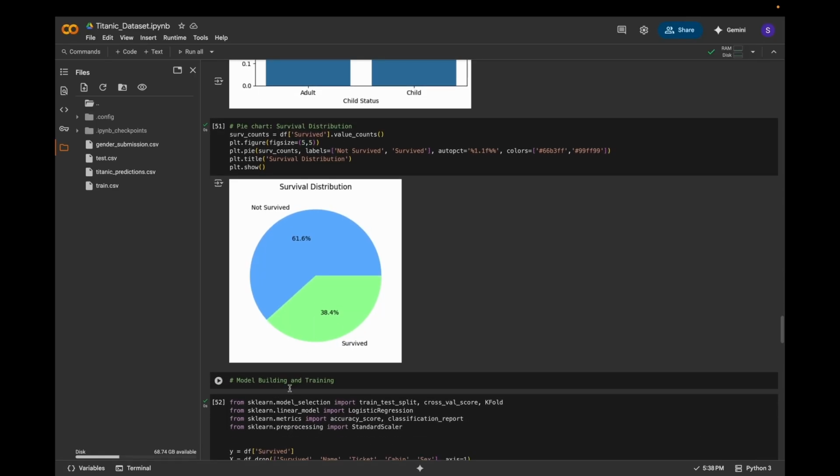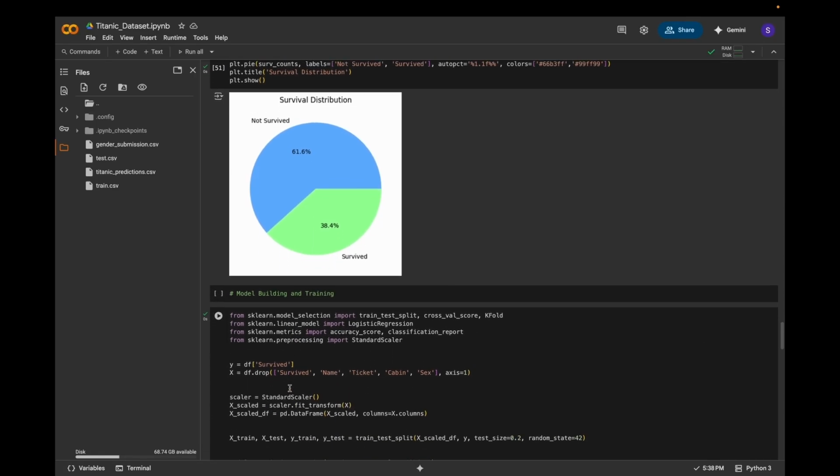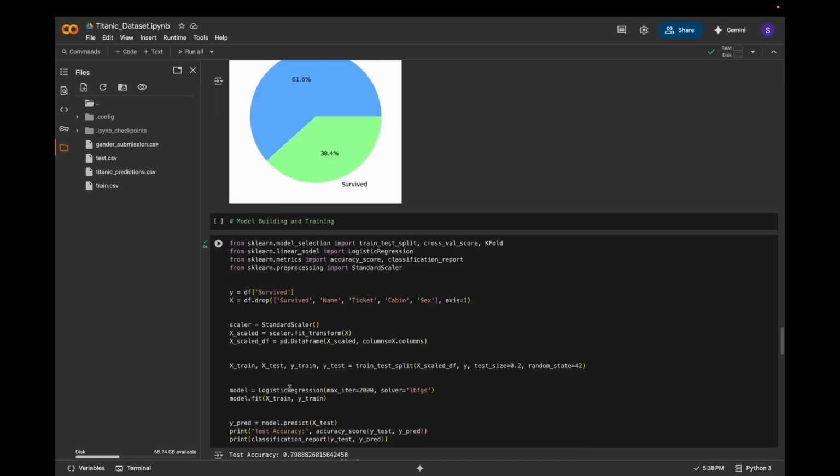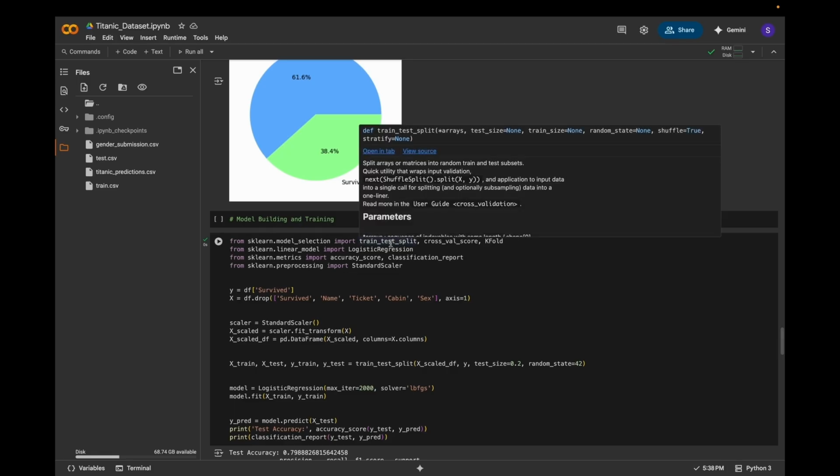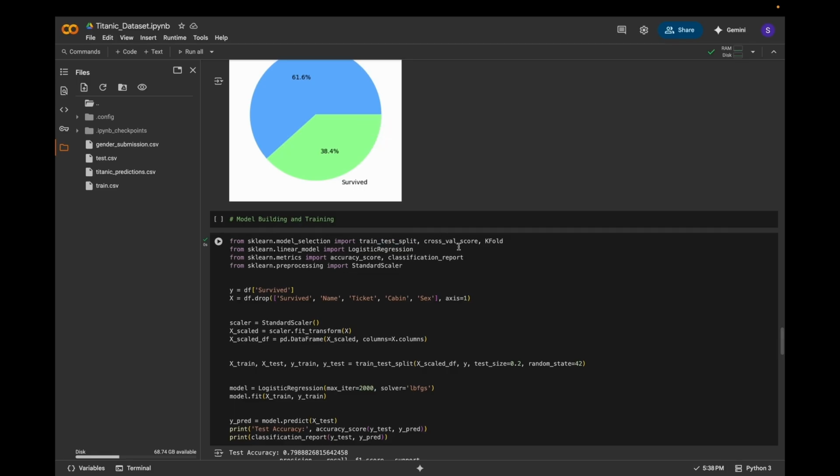Then we move on to model building and training. Basically, I use sklearn to import train_test_split, cross_val_score, and KFold, and then LinearRegression and LogisticRegression, then accuracy_score and classification_report, and to import StandardScaler.